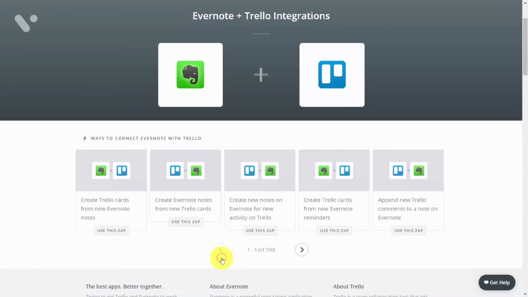As soon as you find the integration that best fits, you can start the integration process between the two applications. For example, you can have a Trello card created from an Evernote note. You can have that Evernote note created from a specific notebook of your choosing. So let's use this particular Zap to set it up, knowing that you'd use the same process to do any of the other Zaps that you see in the Evernote and Trello integrations.